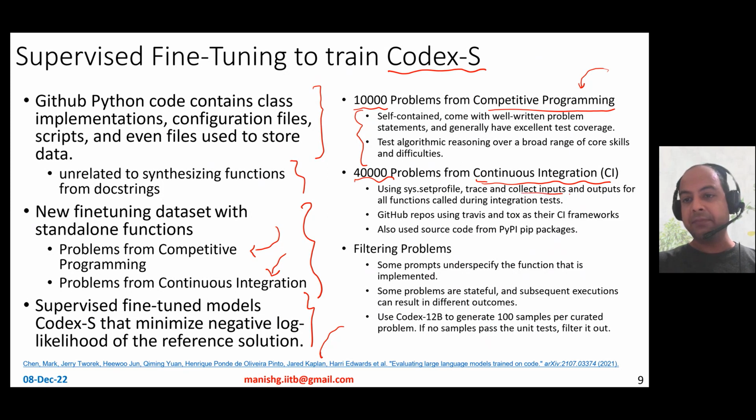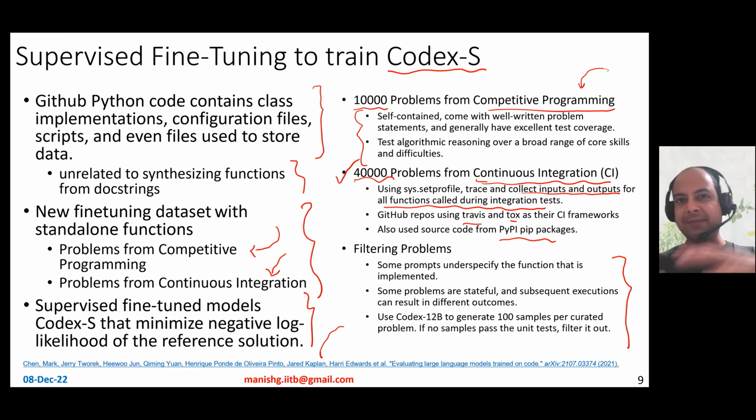So you can actually collect input and output for all functions used during integration tests. Specifically, they looked at Travis and Tox because they are the most popular CI frameworks available. And they also looked at source code from PyPy pip packages, and that is how they collected these 40,000 problems. So they filtered out some problems because some prompts are underspecified. So therefore, the function is something else and the prompt is something else, right? And also sometimes some problems are stateful, and therefore subsequent executions can result in different outcomes.